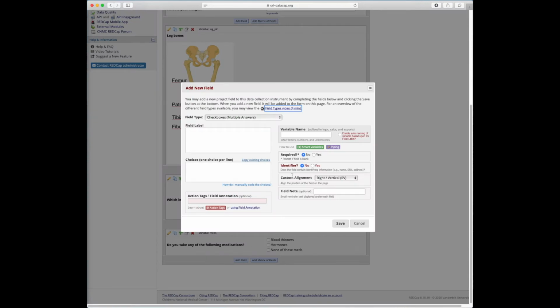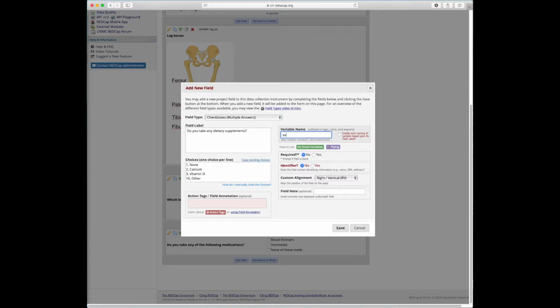Add another field. Again, it's going to be checkboxes here. We're going to be asking about dietary supplements. Do you take any dietary supplements? 1, comma, none. 2, comma, calcium. 3, vitamin D. Then I'm going to skip a few and I'm going to say 10 other. Okay, give the variable name supplements, and I'm going to save it.